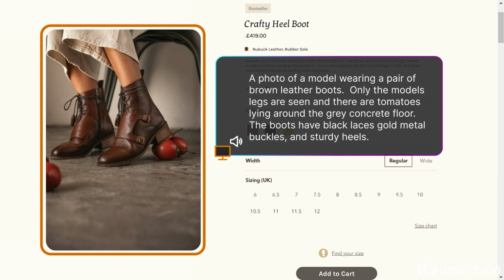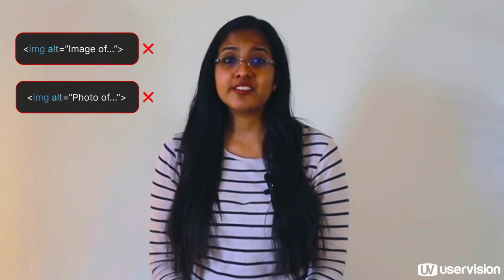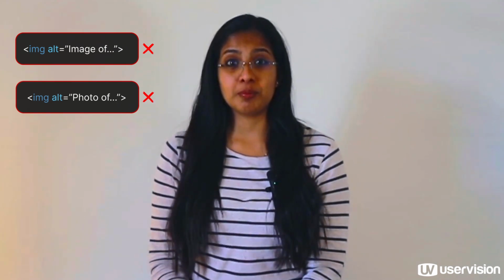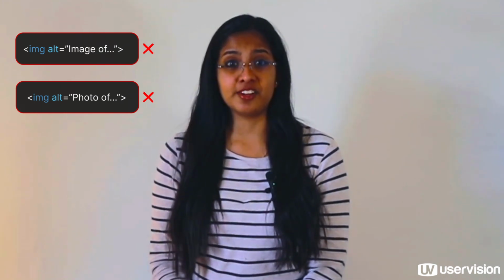This is too long and includes unnecessary details about the model and the background. For screen reader users, overly lengthy alt text can be confusing and frustrating to listen to, especially when it doesn't add any value to their understanding of the content. Note that you also don't need to use image of or photo of in your alt text, as screen readers announce the type of element by default. Including these words will only add unnecessary auditory clutter.